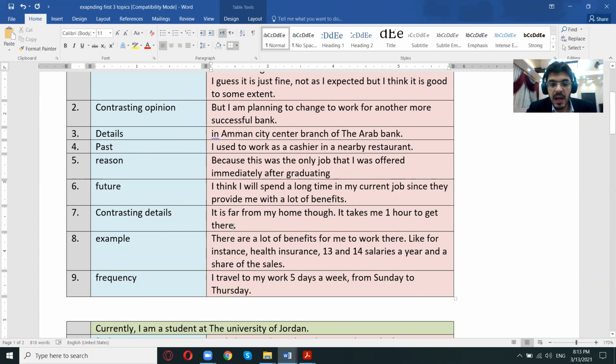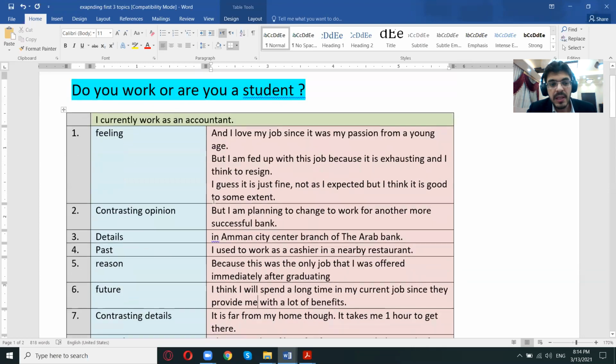Or maybe you can give an example. There are a lot of benefits for me to work there, like for instance, health insurance, 13th and 14th salaries a year, and a share of the sales, okay? Finally, you can add a frequency, how often, how many times, okay? I commute to my work 5 days a week from Sunday to Thursday, okay? And so these are the ways how we can develop our answer, guys.